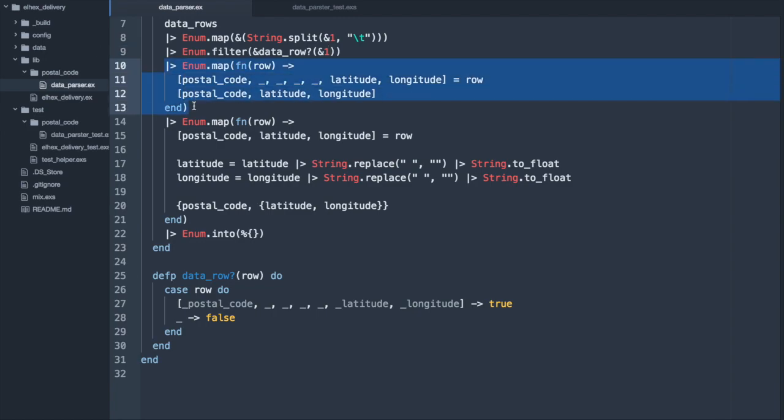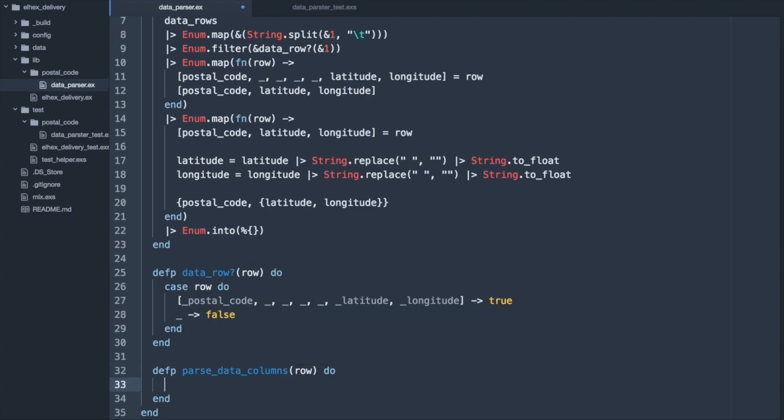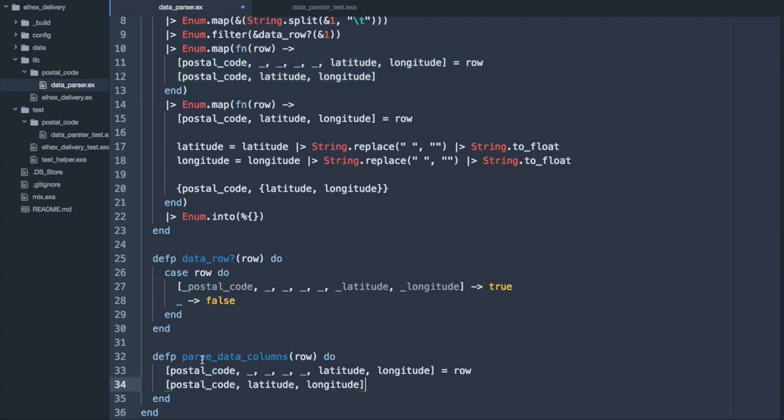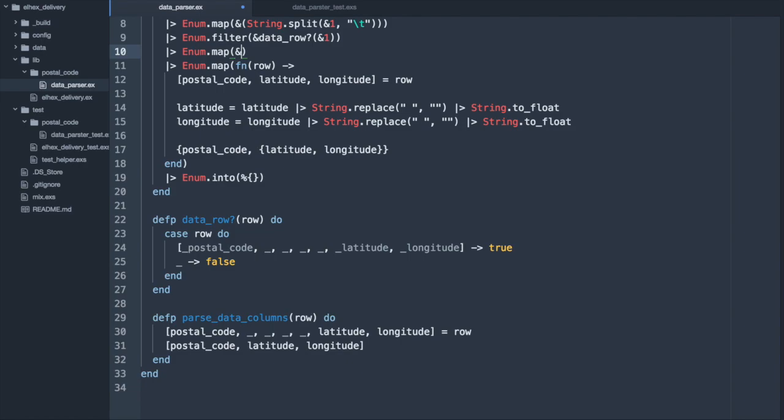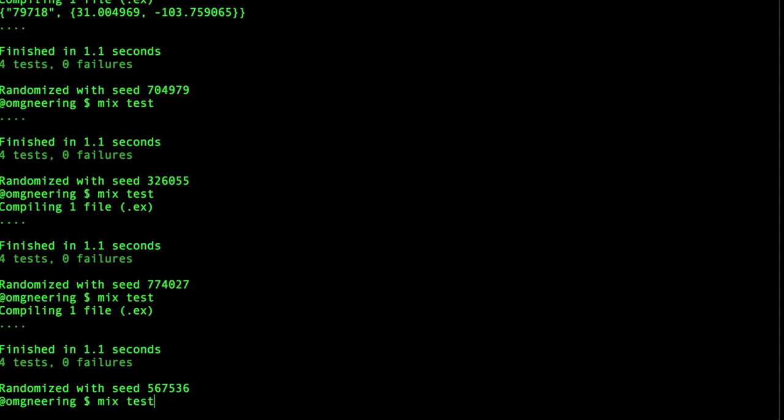We can do a similar thing with our row parsing method here. Just start a new anonymous parse data columns method. Move all the code from our map method into here. Delete the code in the map and replace it with our new parse data columns method. And again, it's really important to keep an eye on our tests as we're doing this.